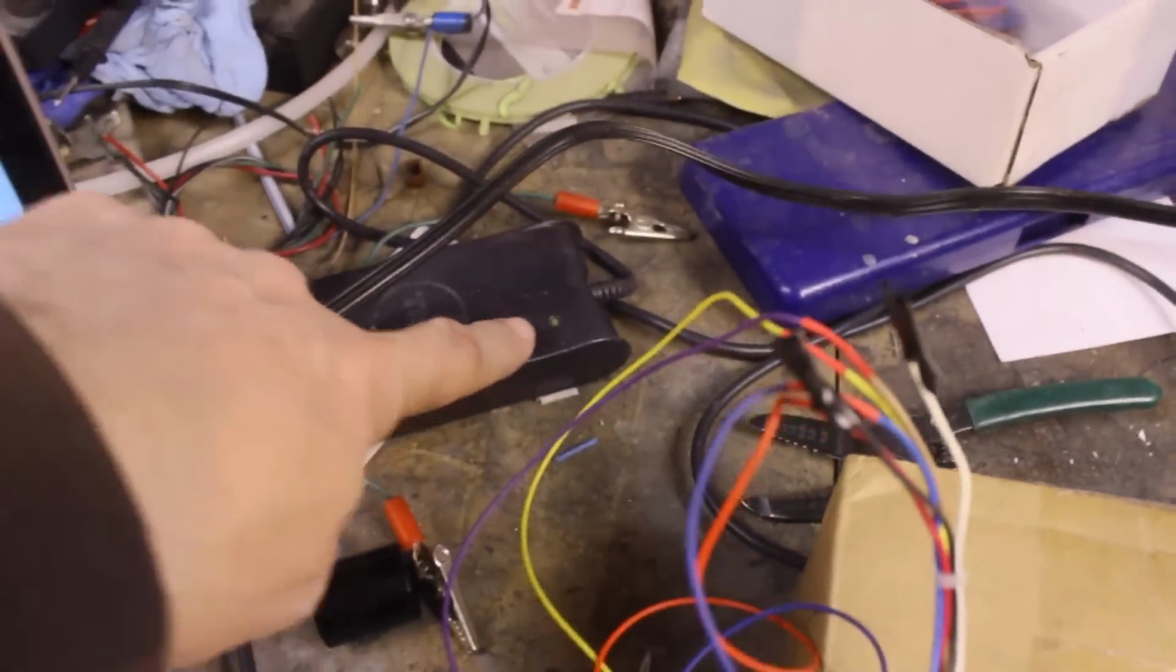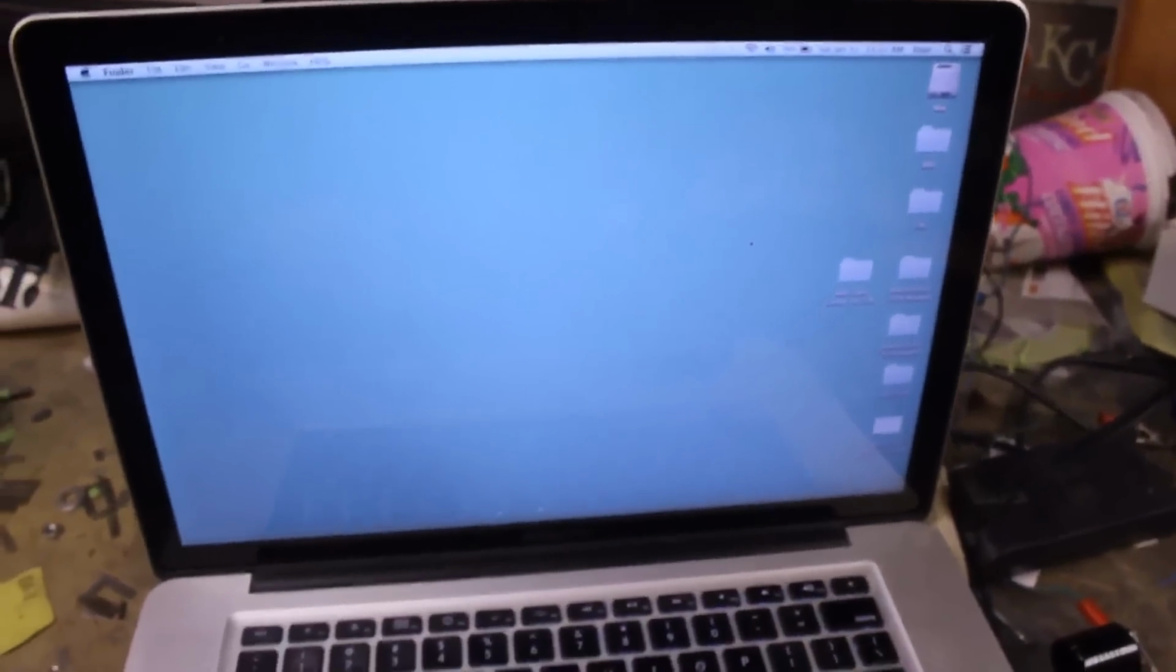I've got a green light on my power supply, which tells me it's got power. I've got my USB. Now, the one thing that I haven't seen too many people do is use a Mac, and that's what I have.